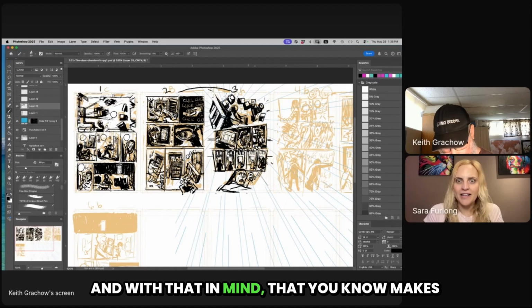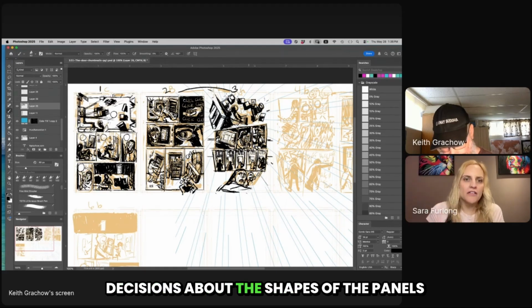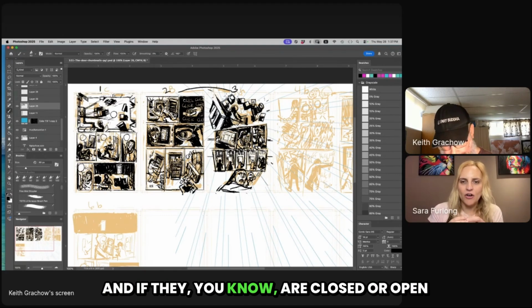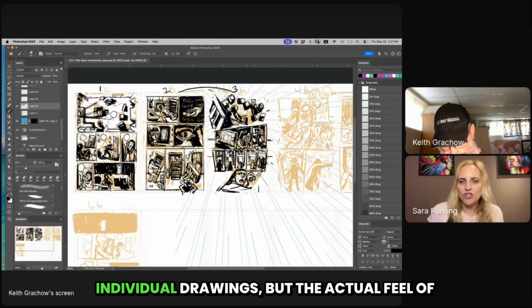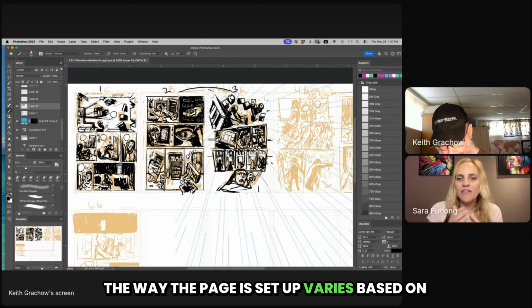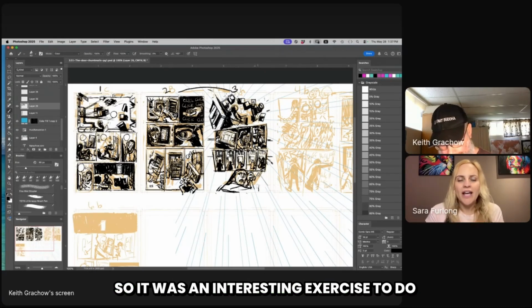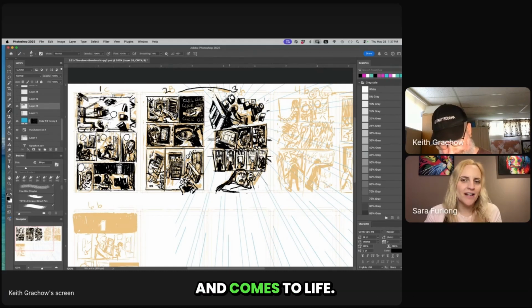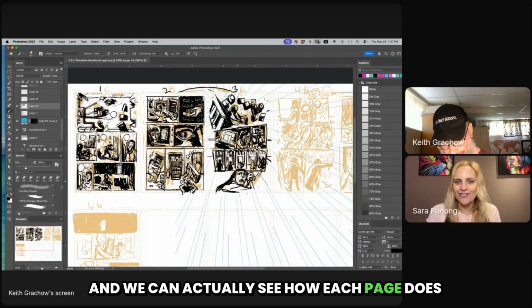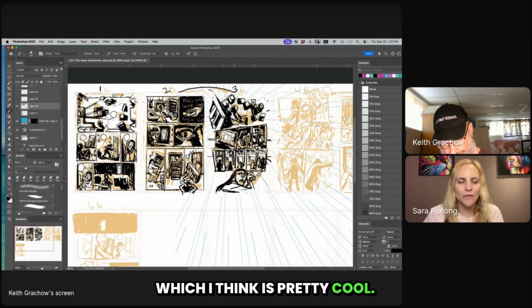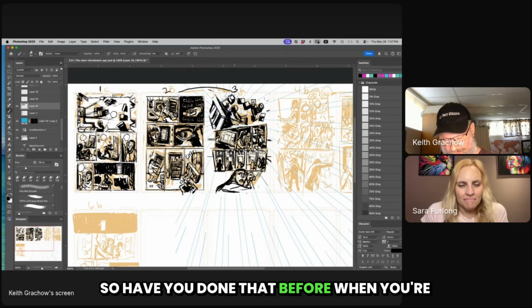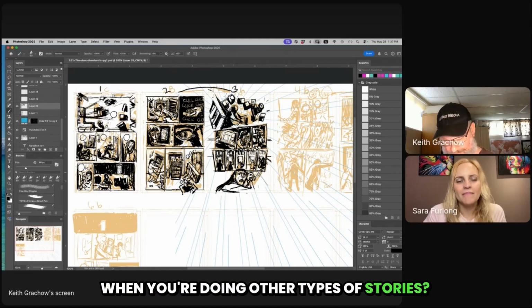Exactly, and with that in mind, that makes decisions about the shapes of the panels and if they are closed or open and stuff like that, and you can see that not only the individual drawings, but the actual feel of the way the page is set up varies based on the emotional state. So it was an interesting exercise to do that and then see how that actually works and comes to life, and we can actually see how each page does fit into those emotional states, in every aspect, which I think is pretty cool. So have you done that before when you're doing other types of stories?